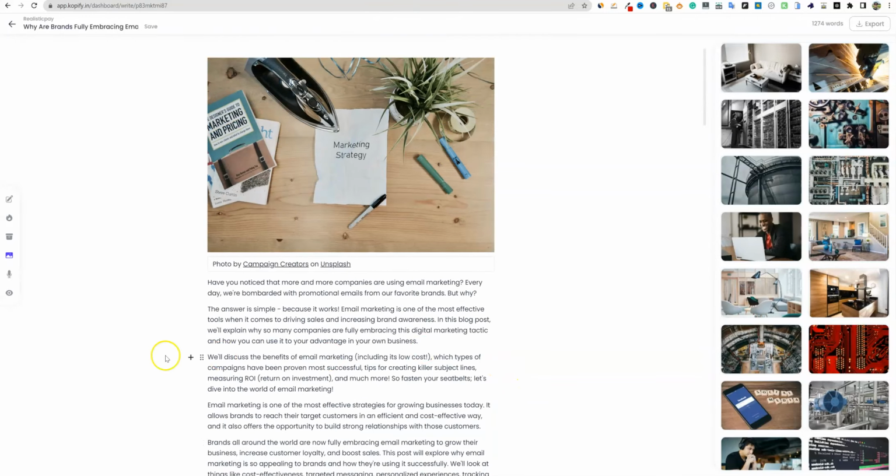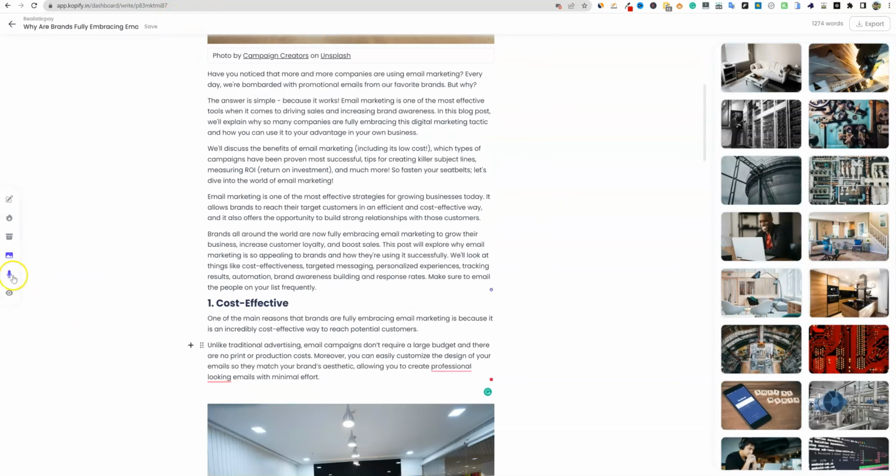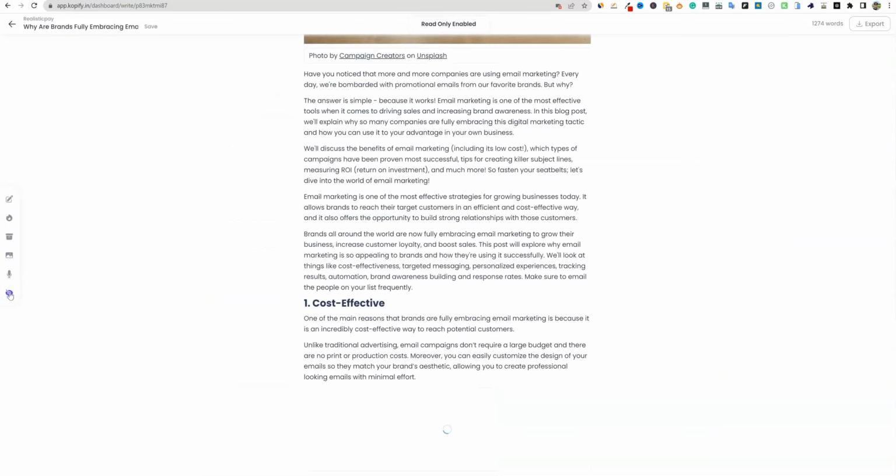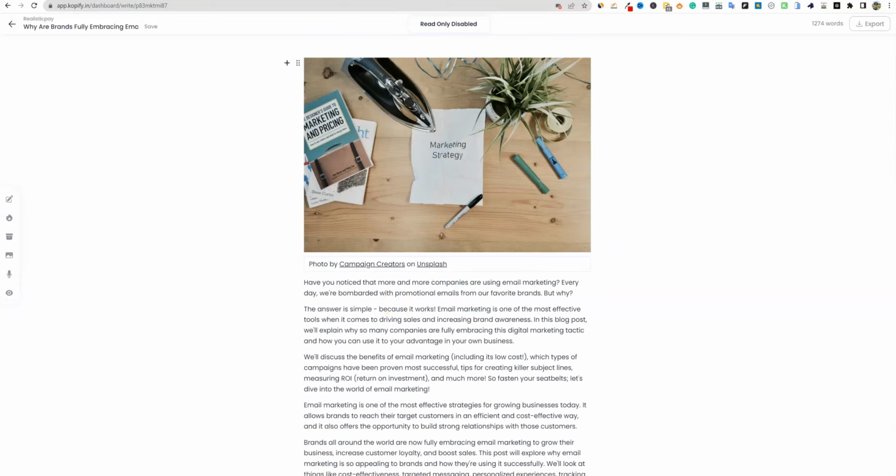And then here is, when you're done, oh, here's where you can use a microphone to type what you want it to do, and then you can go into just a read-only mode right there. Okay, so some pretty cool tools.